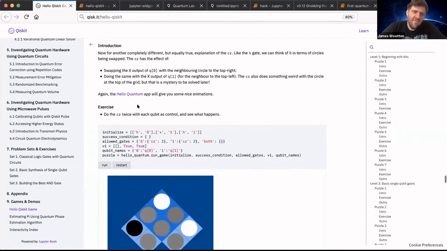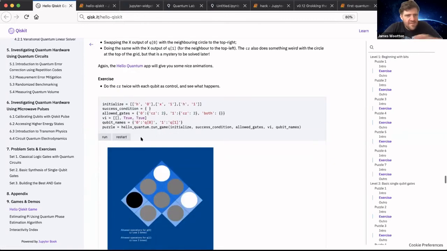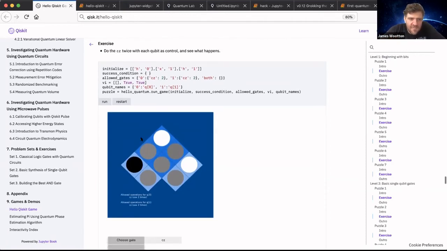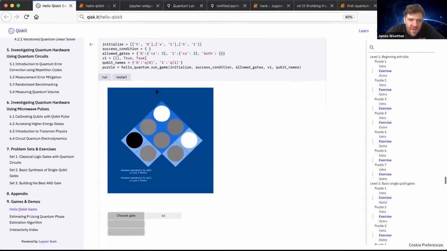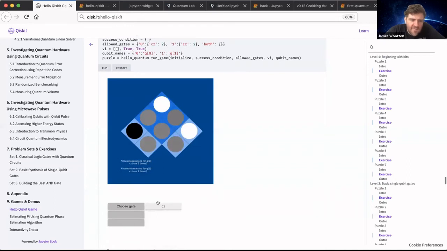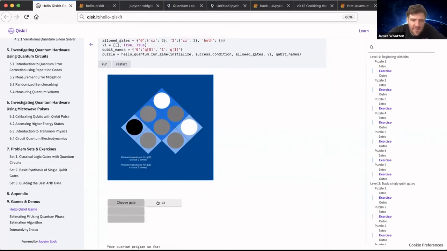Now, there is also an app called Hello Quantum that you can visit, and you get especially nice visualizations and animations of this effect if you use the app. But let's proceed without animations. So now we're going to do the controlled Z twice with each qubit as control and see what happens. That's all we have to do in this puzzle. Just look at what happens when we do gates.